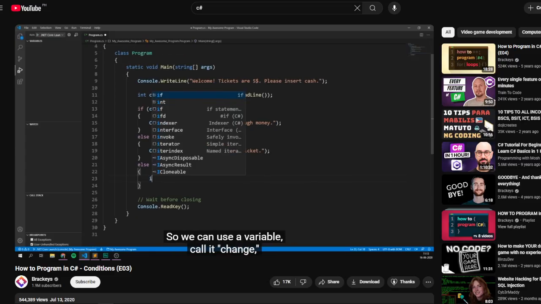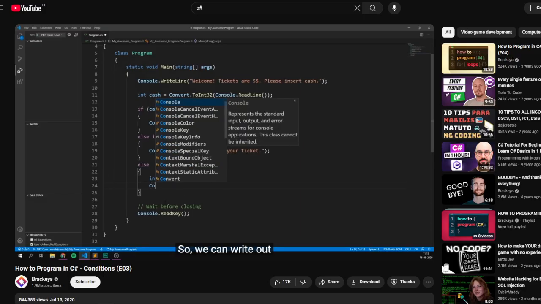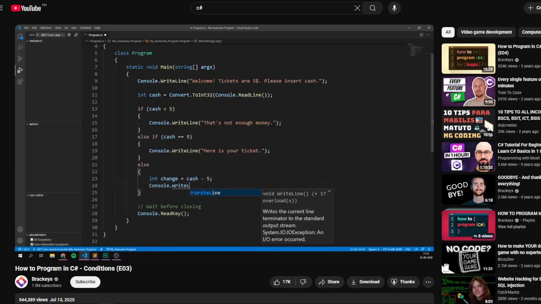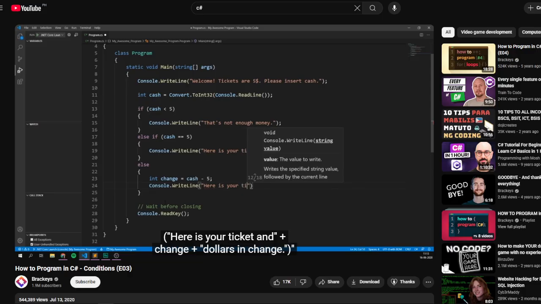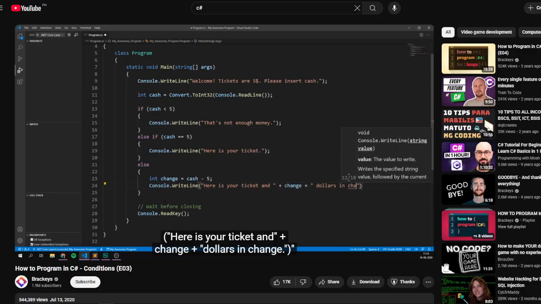So we could use a variable, call it change, and set it equal to the amount of cash that is put in minus 5, which is the ticket price. And so that's how much we want to give back. Okay. And so we can write out Console.WriteLine. Here is your ticket and then the change, dollars in change.